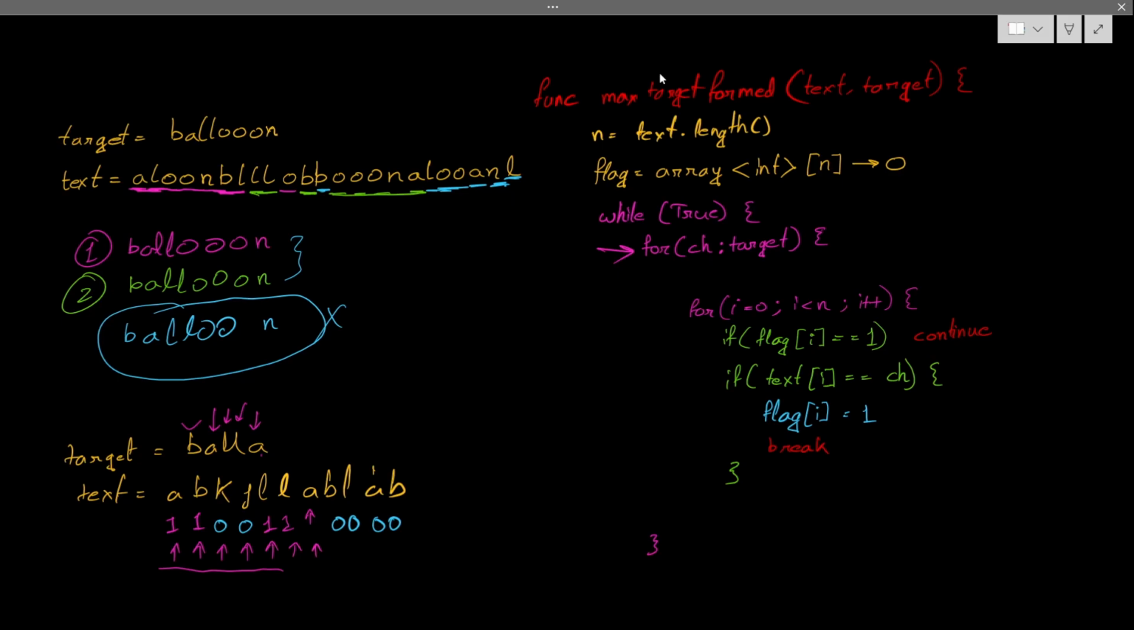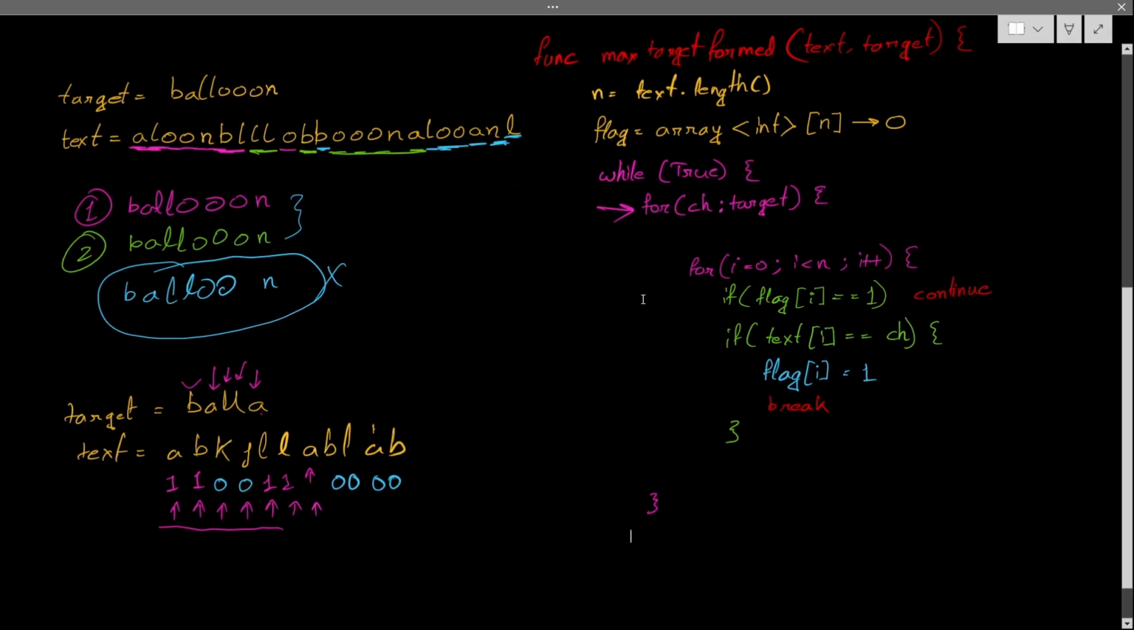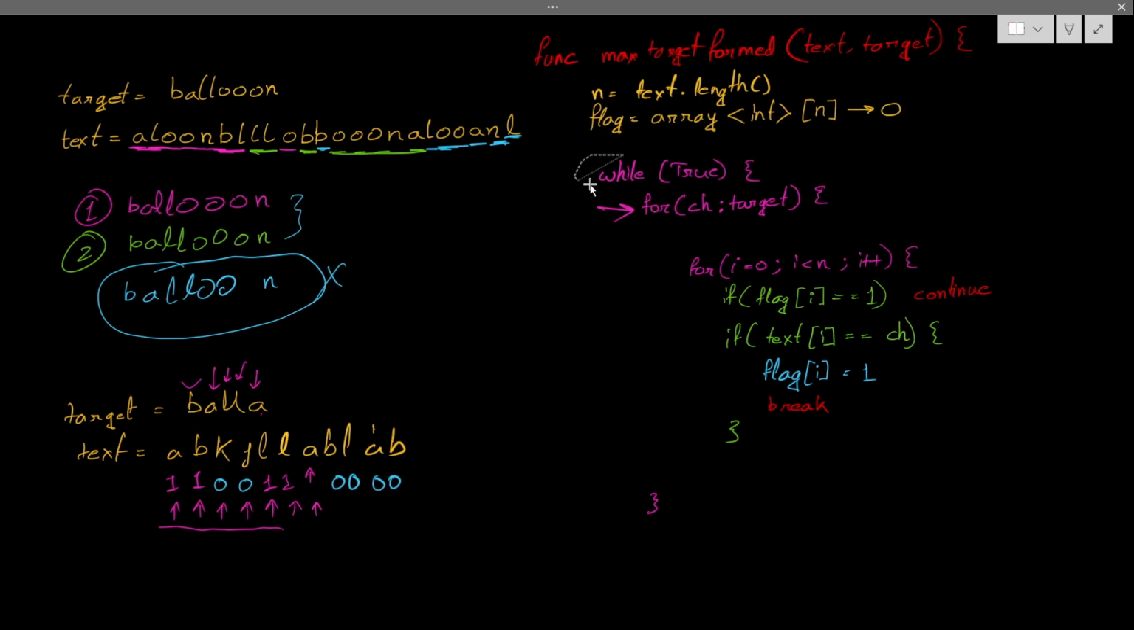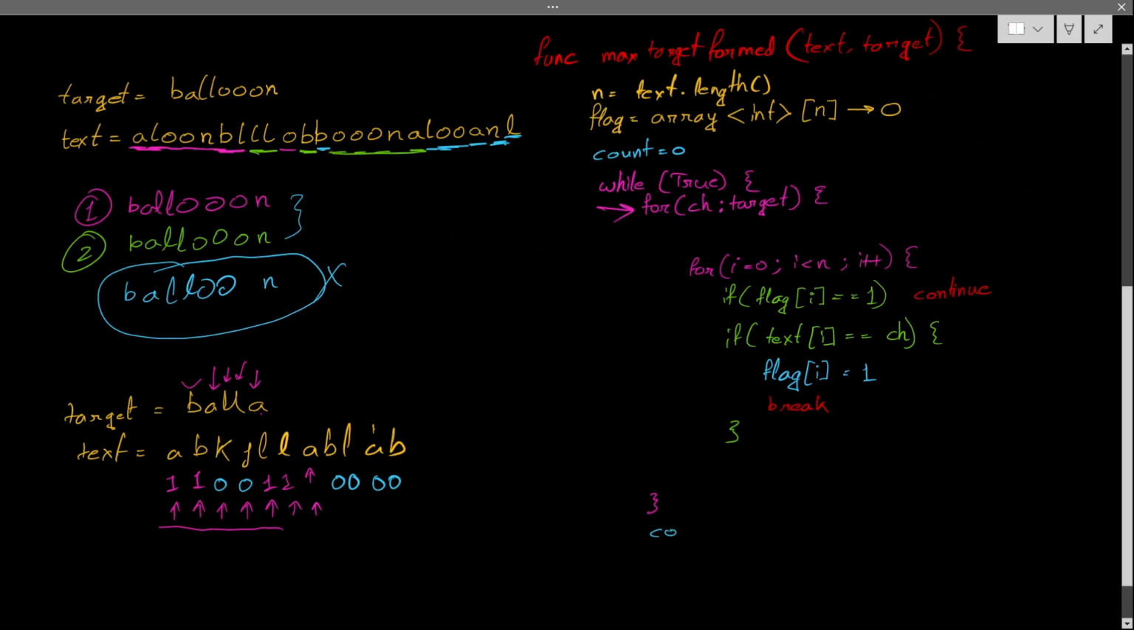So I need another variable count, right? So that I can keep track of how many instances of the target word are present, right? So that is one variable I need, the count variable. So count equals to 0. So initially it is 0. So whenever this outer loop ends, I will simply do count plus equals to 1.